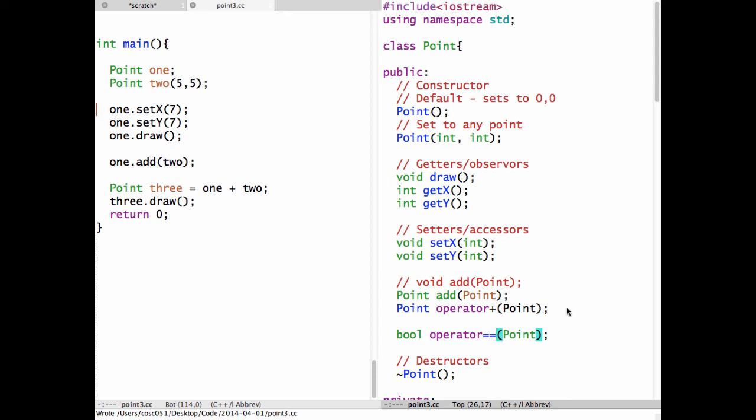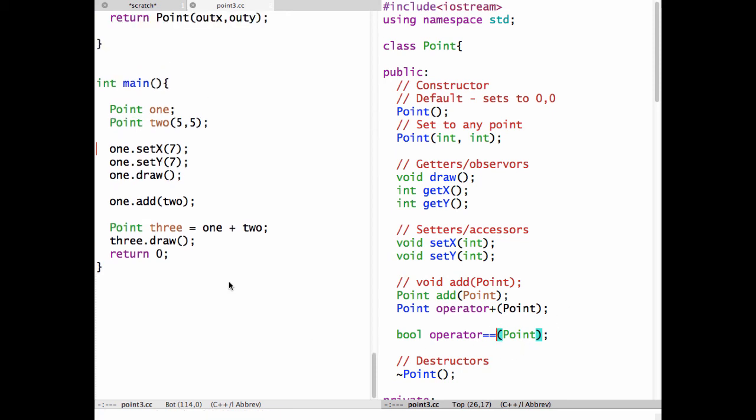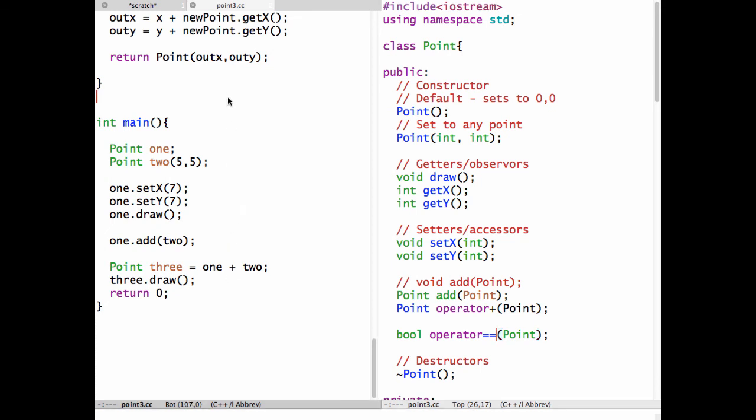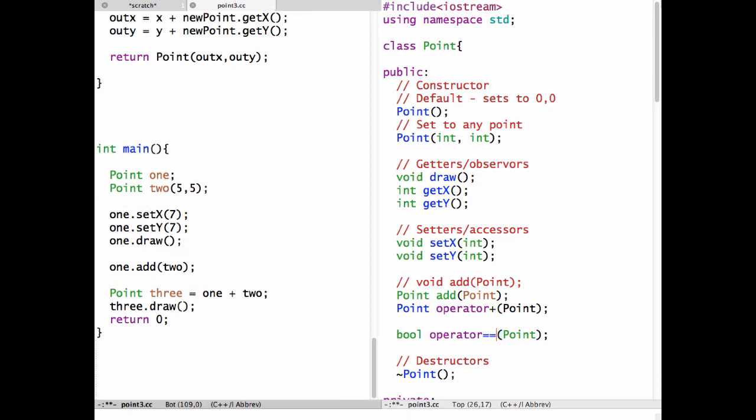So you're absolutely correct so far. Operator equals point. So once we define that, now what do we have to do? Okay, so help me out here. How do we write the method?